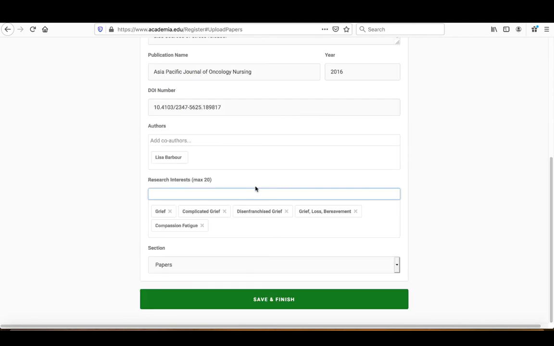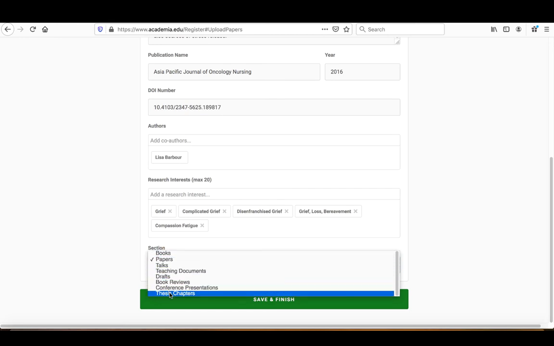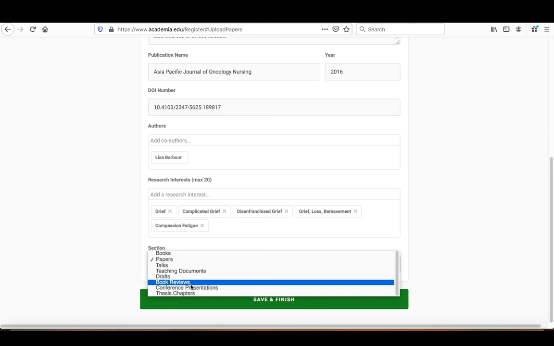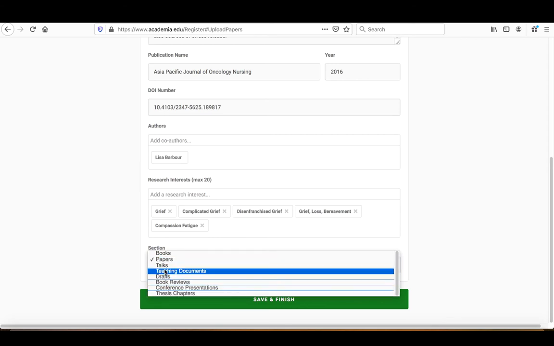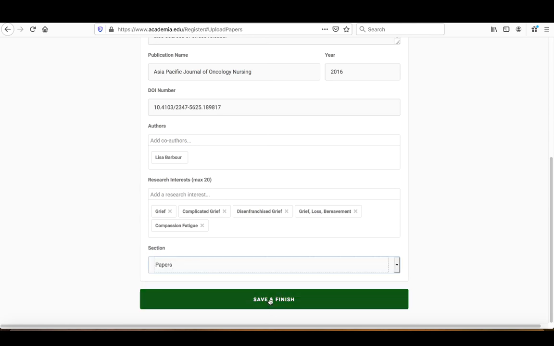Once you've got your keywords in there, by default, everything falls into a section called papers. And you can add in the specific ones that it looks at. In this case, papers is probably as good a description as any other when I look at the default ones. Once we get our profile set up, we'll be able to go in and manually edit some of these or add additional ones. So I'm going to say papers, and I'm going to click save and finish.